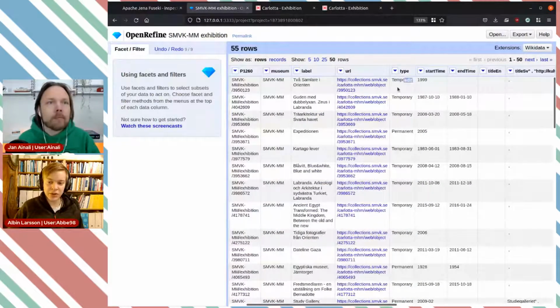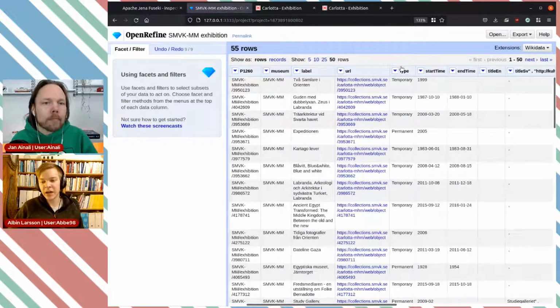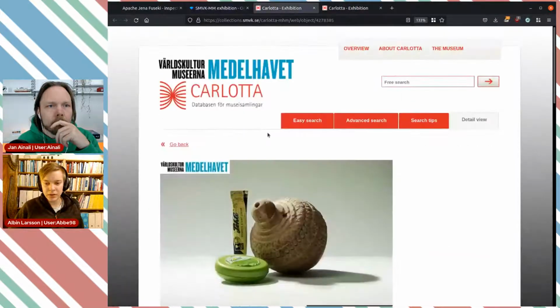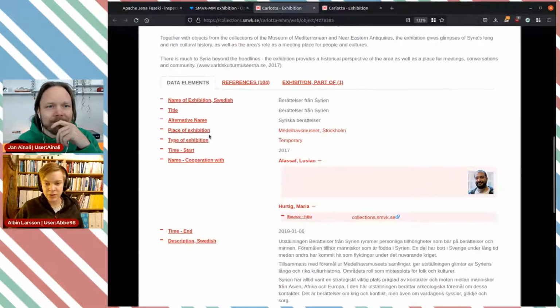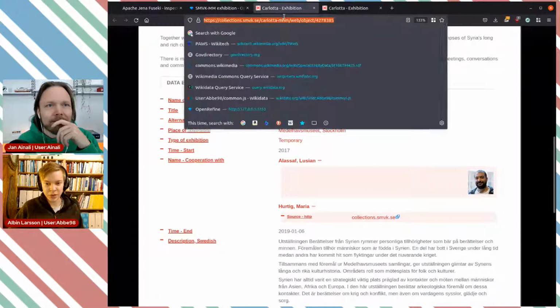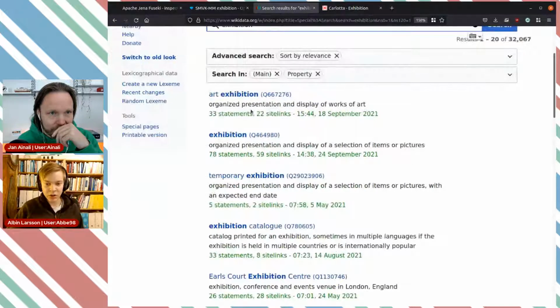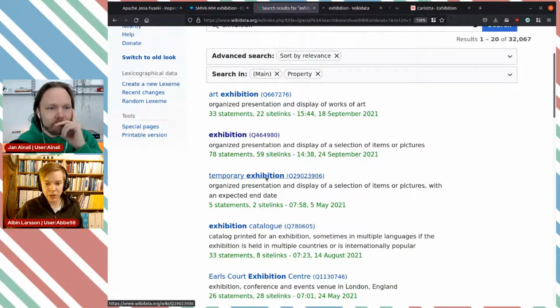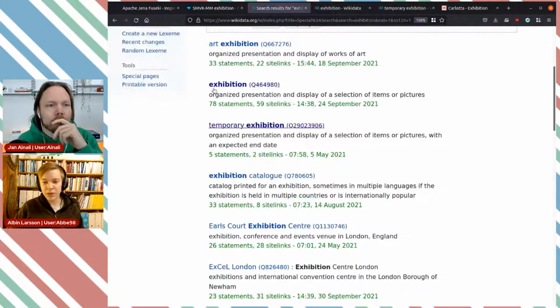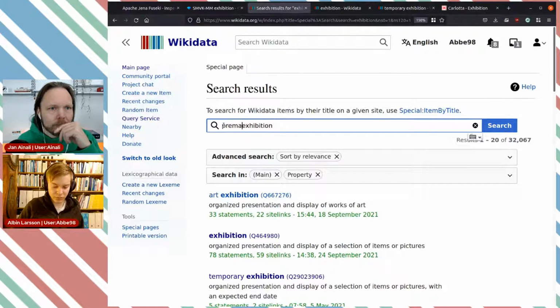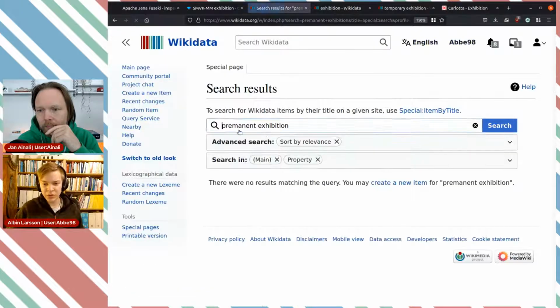Essentially what I want to do here is replace the type of the exhibition with the Wikidata QID for that particular type. So I want to first of all head over to Wikidata. This isn't Wikidata, but I'm rather lazy, so I'm going to copy exhibition from here and search for it, because it happens to have a built-in search. Here we got an art one, we got the exhibition one, and we got a temporary one. We actually don't want exhibition, we want a permanent exhibition. Do we have an item for that? I would expect so.